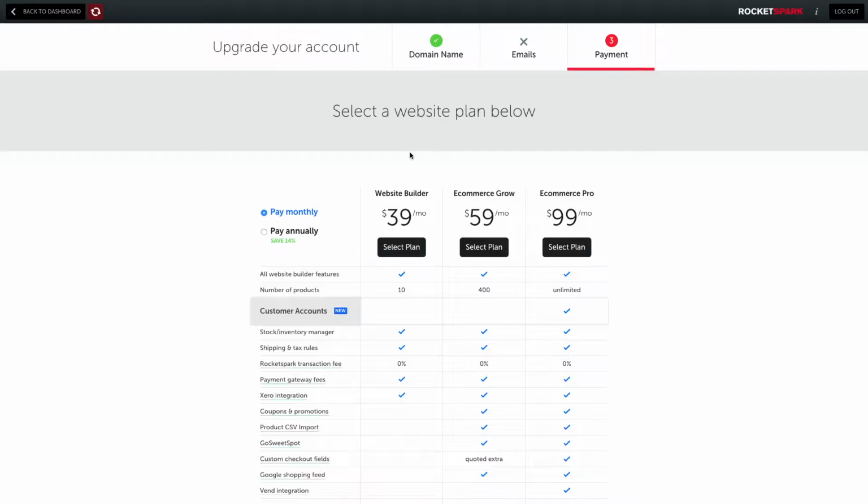Sometimes people want to transfer their domain name to RocketSpark, but then leave their emails with whoever is hosting it at the moment, especially if it's Outlook or Office 365 or Google. So if they've got Google for Business email accounts, sometimes those are just easier to leave exactly where they are. So when we come into this section, this is talking about which plan they want to be on and whether they're paying monthly or annually.